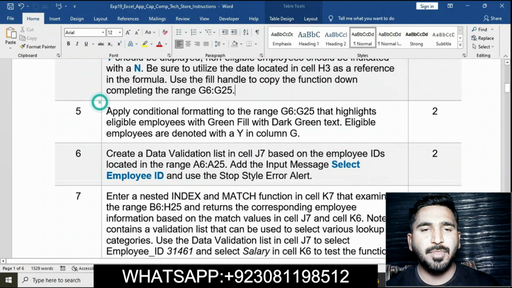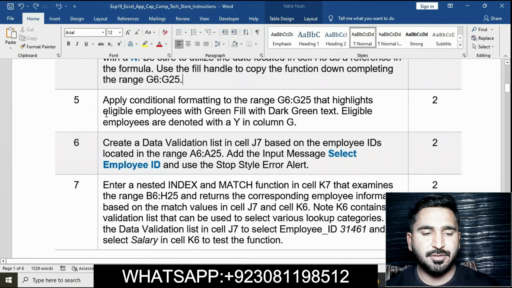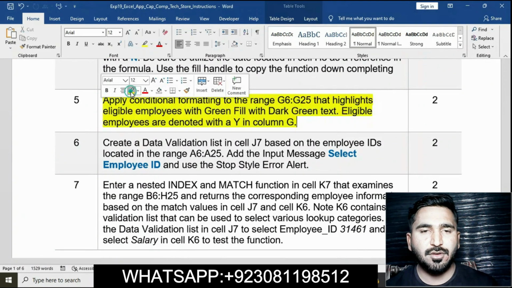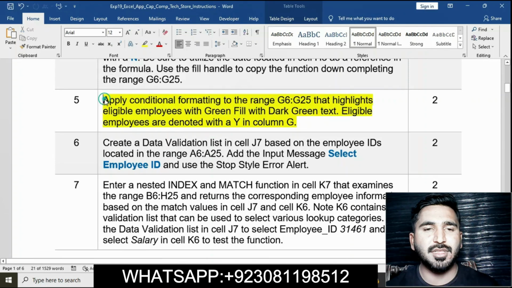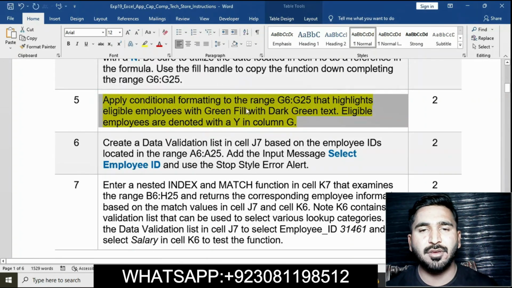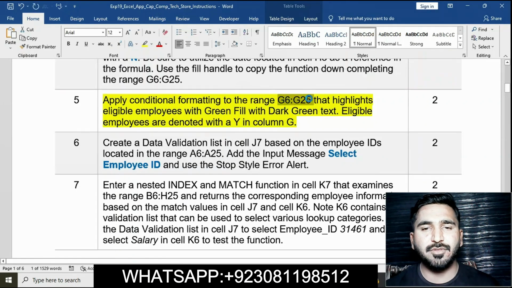In question number 5, apply conditional formatting to the range G6 to G25 that highlights eligible employees with green fill with dark green text. Eligible employees are denoted with a Y in column G. Basically, in this question we will apply conditional formatting on the range G6 to G25.